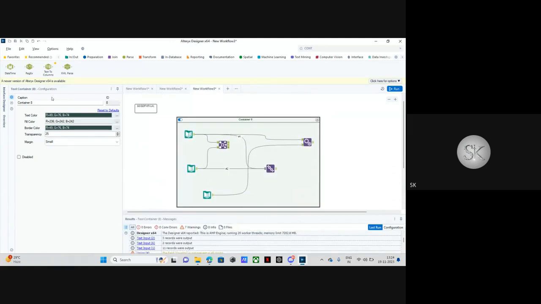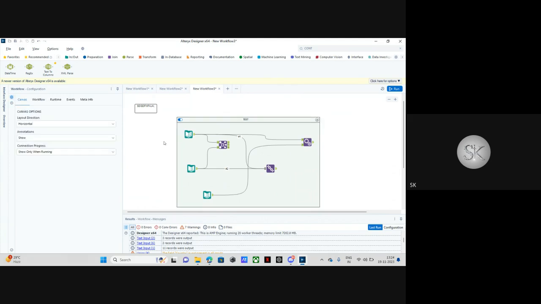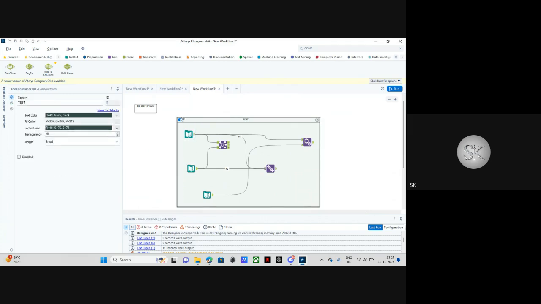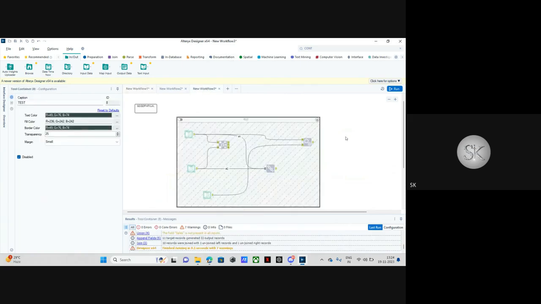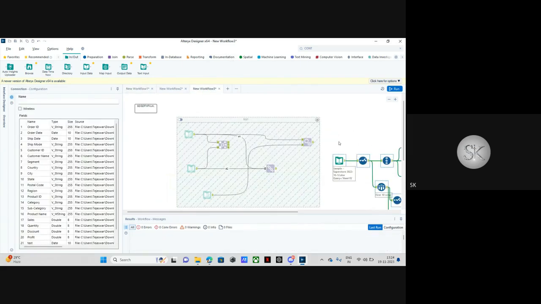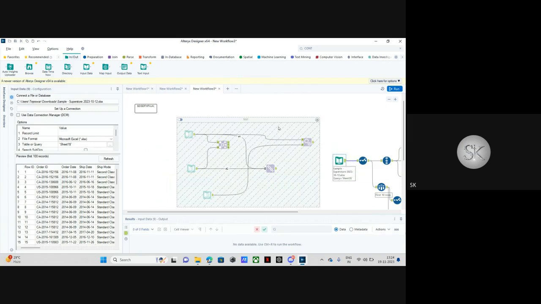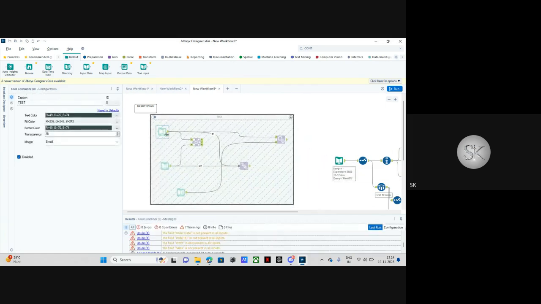In this tool container, we can rename it. We can change the background color, border color, and we can also disable it or enable it. Disable it in the sense that when we run the workflow and there are some other tools embedded in it like this, the workflow will run successfully, but it won't run this component. Whatever tools we have in this container, it won't run them.